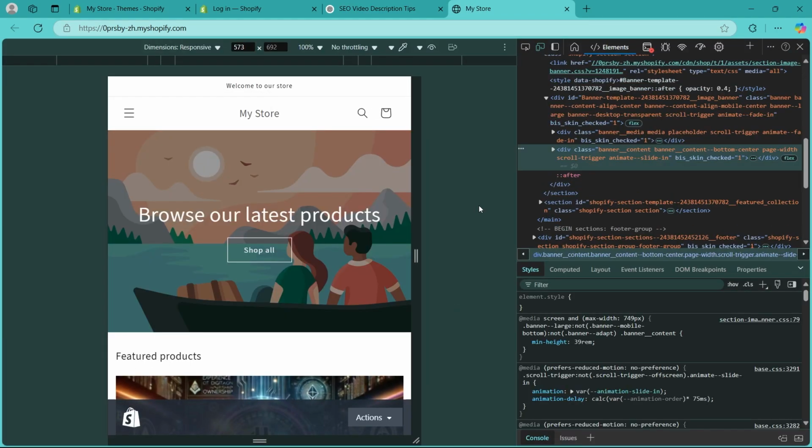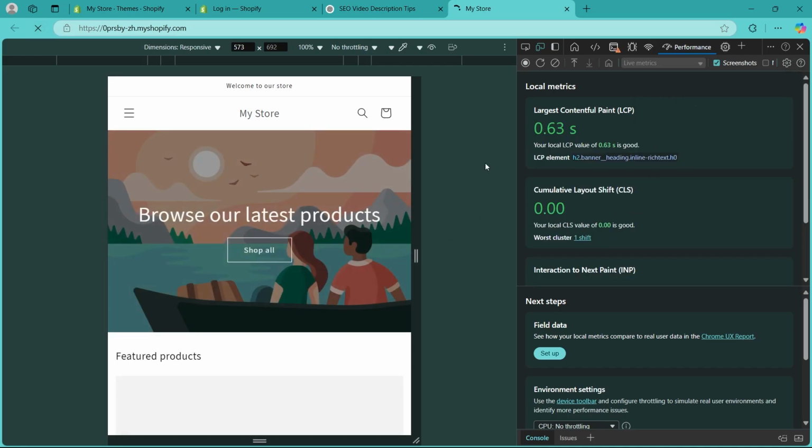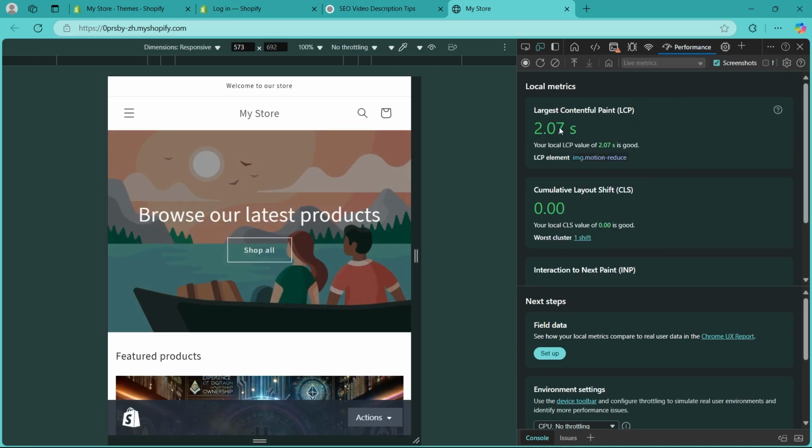Now go to the performance tab in this section. So this is the performance tab. Now reload the page and look for the LCP element. So click on the reload option at the top of this and look at the LCP. It says 2.7 seconds for me. So it's usually the main banner image or the product image above the fold.